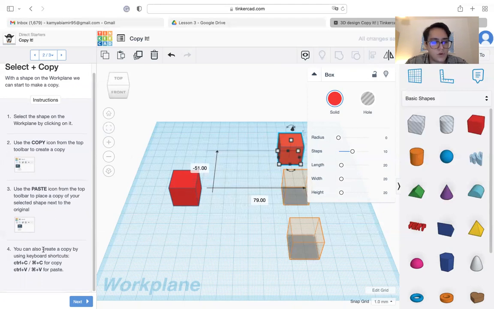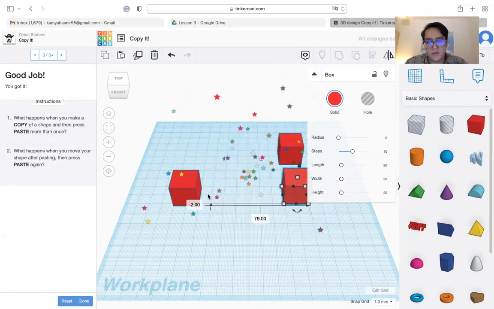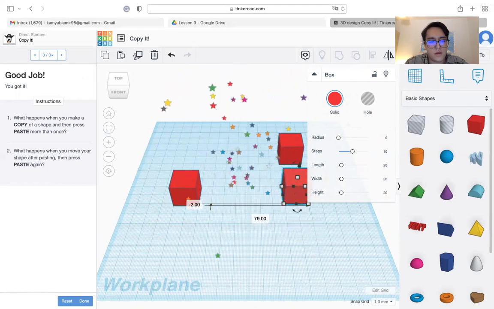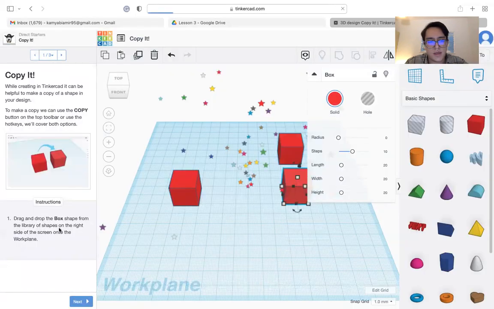You can also create copies by using keyboard shortcuts such as Control-C or Command-C and Control-V or Command-V for a Mac. So Control-C and Control-V. Now, before we go any further, let's go a step back 1 second.